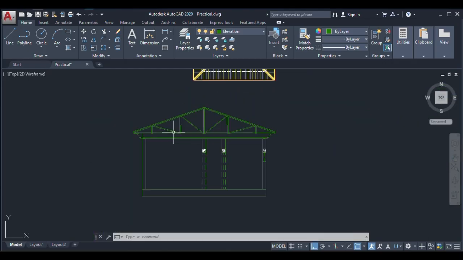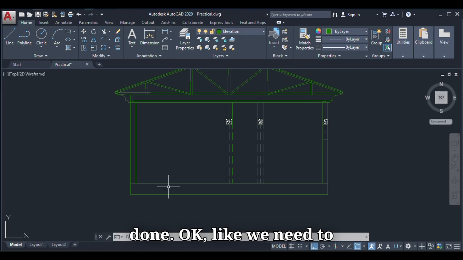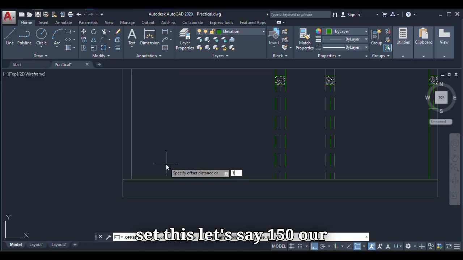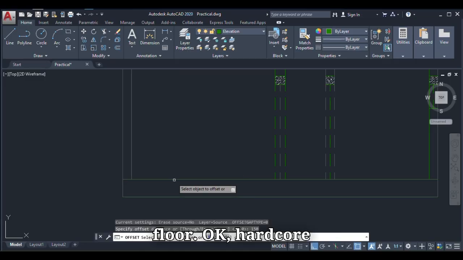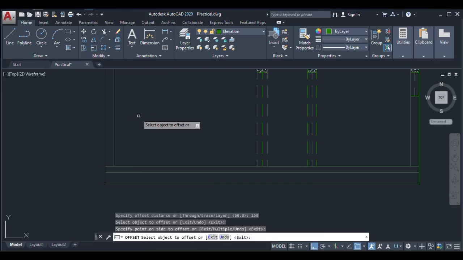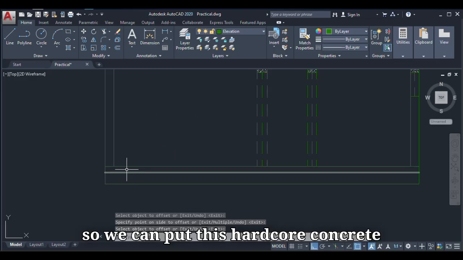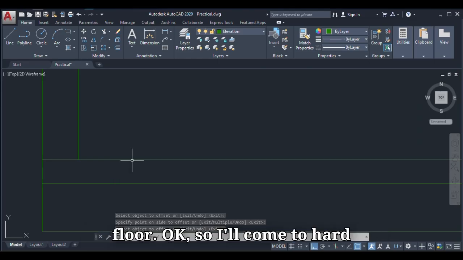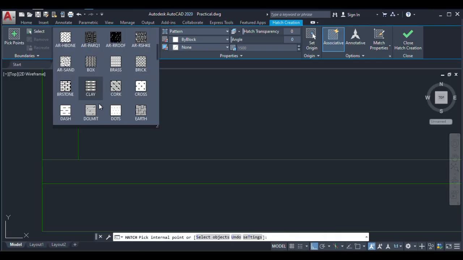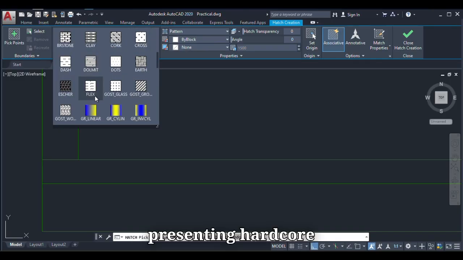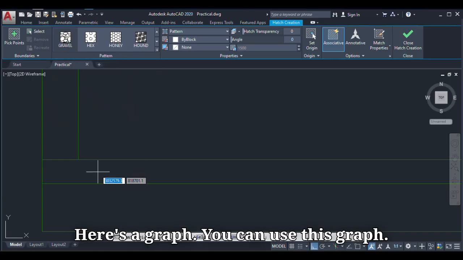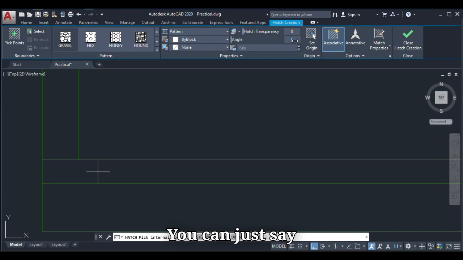Alright. Now there are still some things that need to be done. Like we need to offset this. Let's say 150 our floor. Okay. Hardcore, then laterite and so we can put this hardcore concrete floor. Okay. So I'll come to hatch and I'll look for hardcore, representing hardcore. Let's say gravel, you can use this gravel.